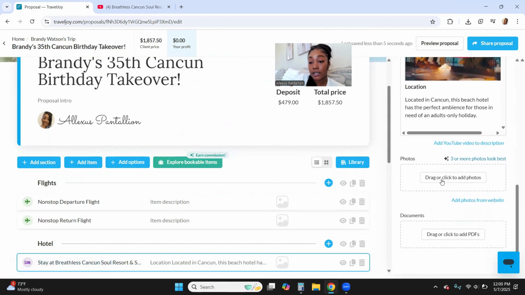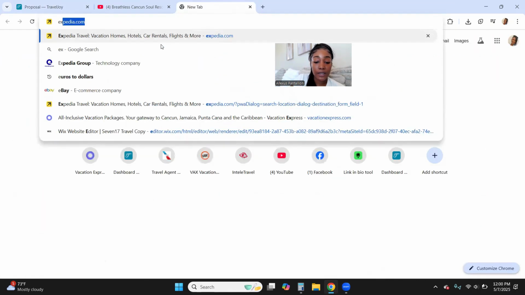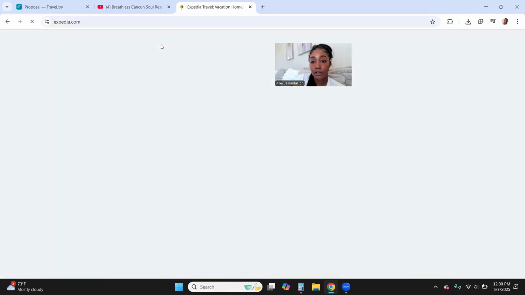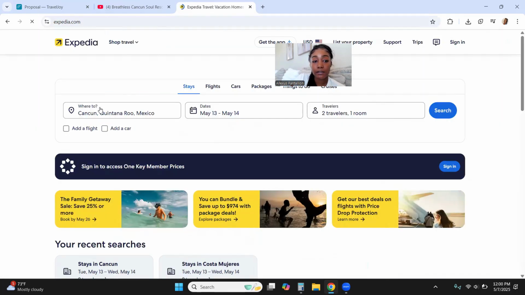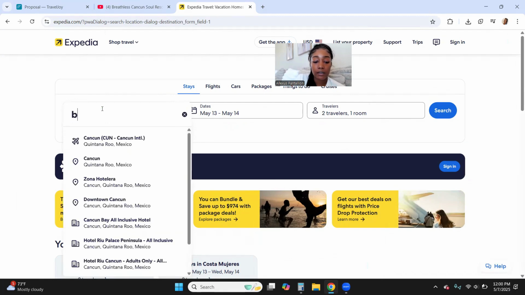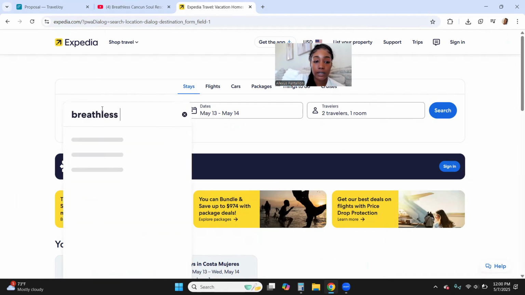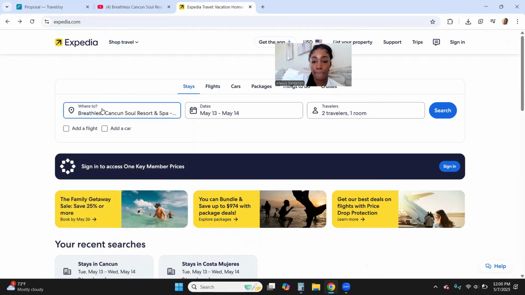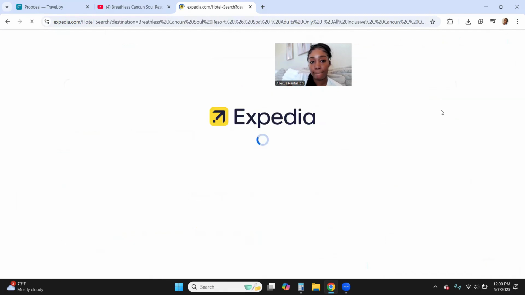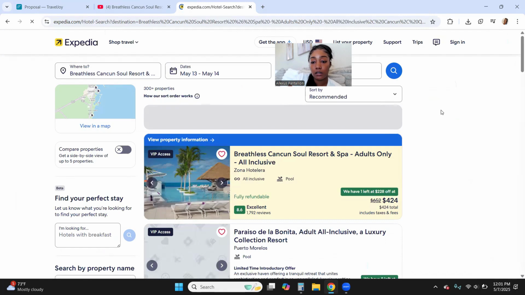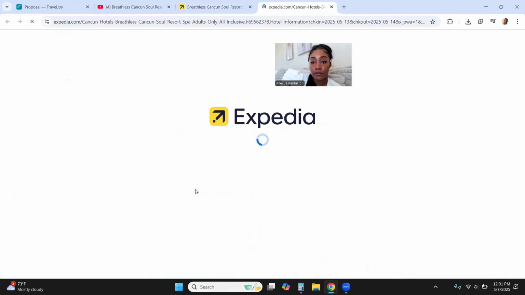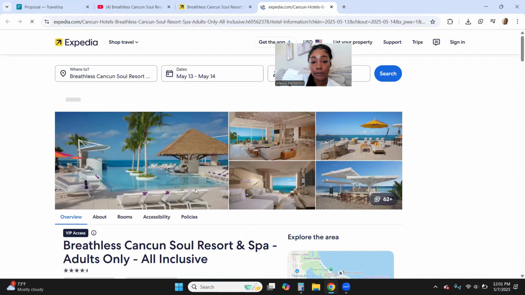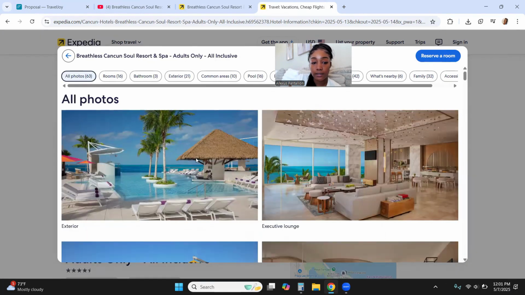Now photos, if it doesn't automatically come with photos, you can always go to Expedia. That's where I like to go. You can go to different places, but I like Expedia. Type in that resort and pull some good photos. Make sure that you crop them so that there's no background, any words or background added with it.